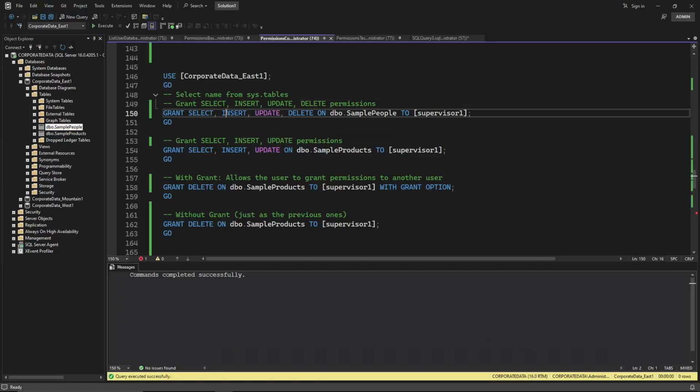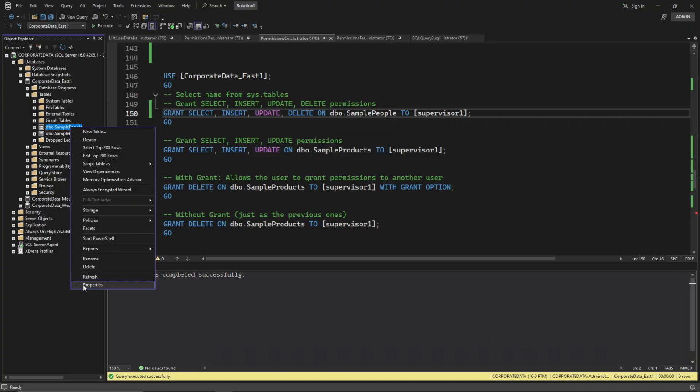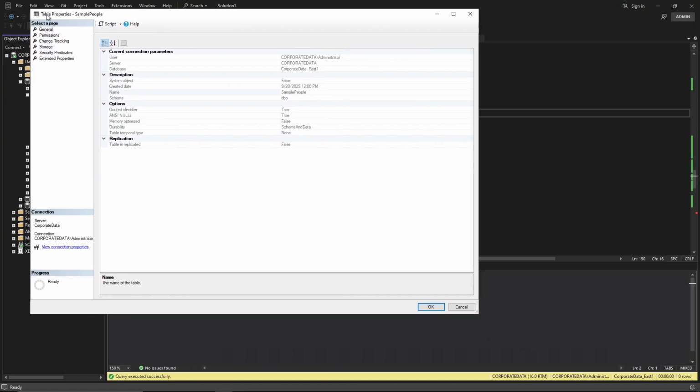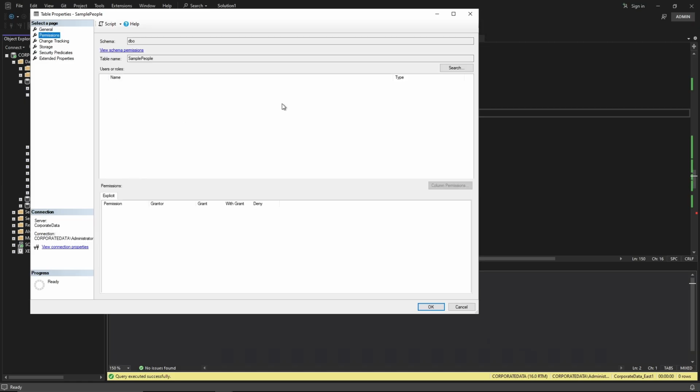Now I'm going to show you how to grant permissions to a table for a specific user. In this case, we're going to use a table called sample people located on corporate data underscore east1. We right click on the table and go to properties. Let's make this a little bit bigger. There you go. Once there, you click on permissions and you search for the user.